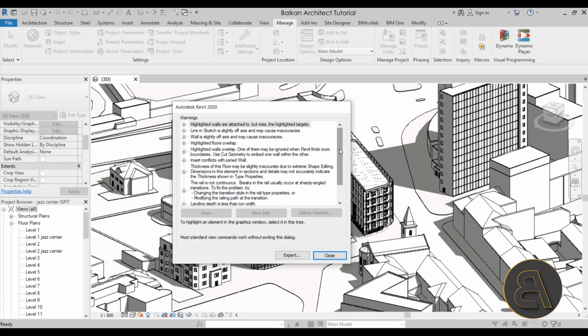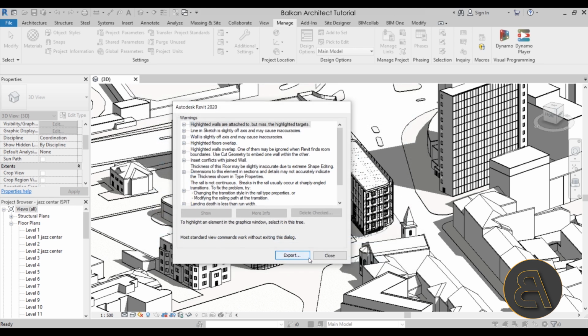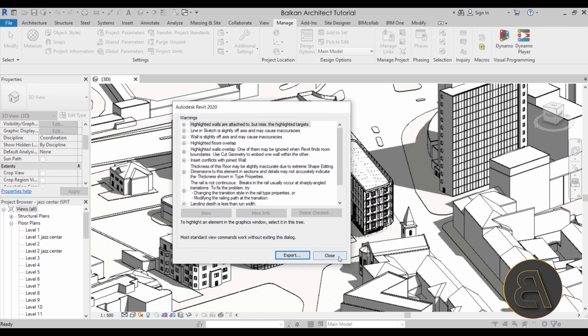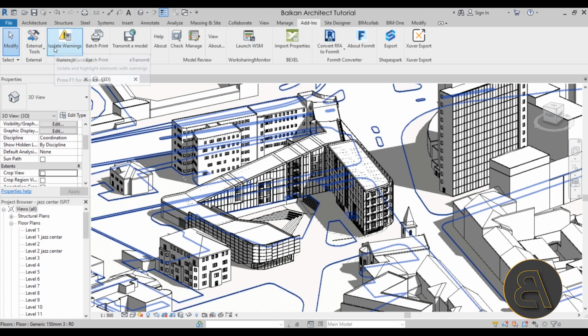So the way that you can view all of these warnings by using this useful plugin is to export all of the warnings. So if you click here on export, it's going to give you the name of the file, error report, and it's going to save it as an HTML file. Hit save. So just to see, yeah, it's saved on my desktop, so perfect. Close this off, and now we can go here to the add-ins, and here I have my Isolate Warnings add-in. Now I'm going to leave the link to this plugin.